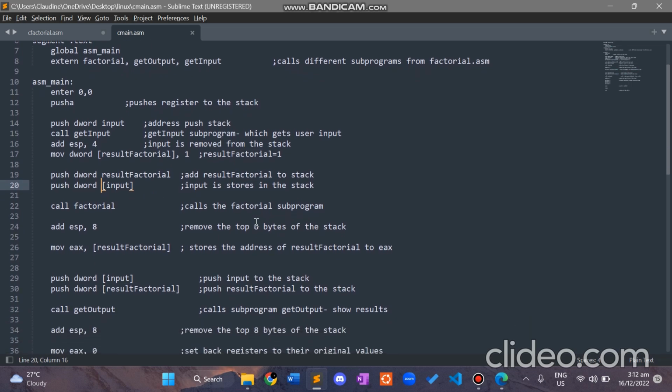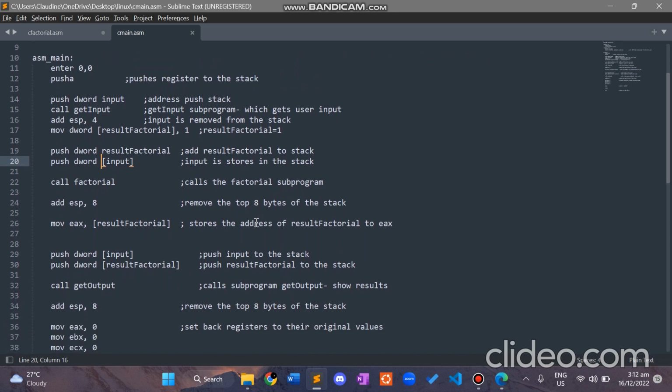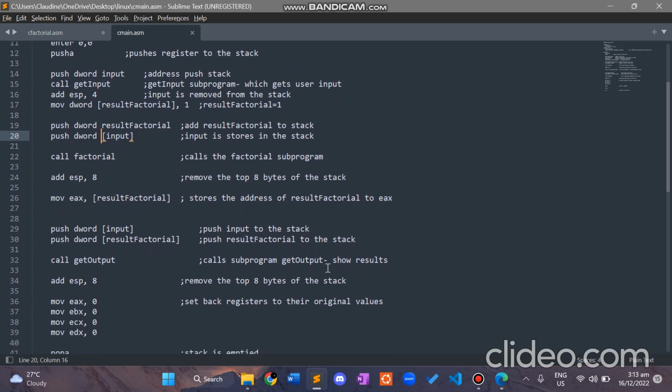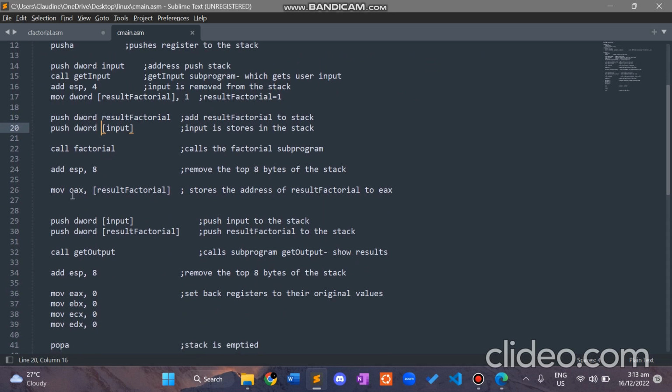In line 22, we call the factorial function to get the factorial. In line 24, we remove the top 8 bytes of the stack. In line 26, we set the value of EAX to be equal to the address of the result factorial. In line 29, we get the address of the input and add it to our stack. Same in line 30, but this is the result factorial address.